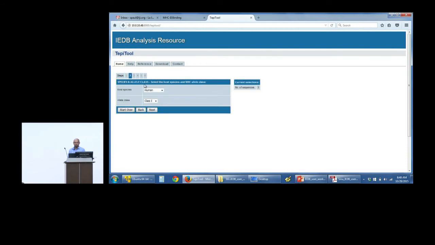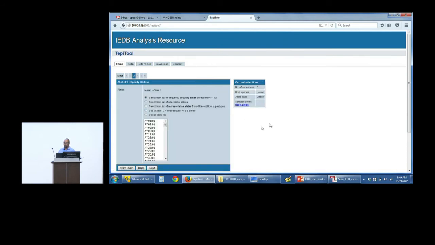In the second step, you choose the species and allele class. So it's the same as before. Here you have the option to choose from 7 different species. And for human and mouse, you have the option of choosing between class 1 and class 2. For all the other species, you have only class 1. And once you make the selections, the current selections are shown in the right side panel. Once you have your selection done, go to the next step.